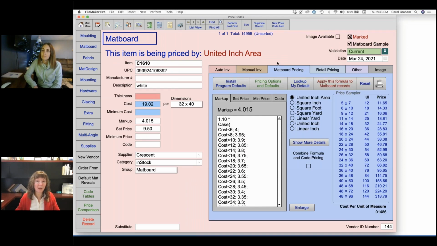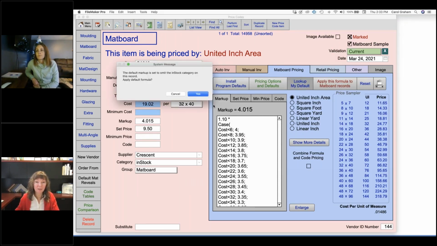Or you can go back here and say that I do want to put the new pricing in. I'm going to look up my default, and when I do look up the default for this, it's going to ask me, this is an in stock, are you sure you want to update this?